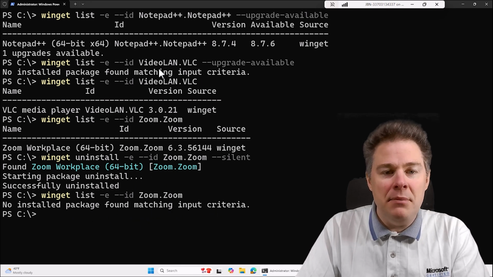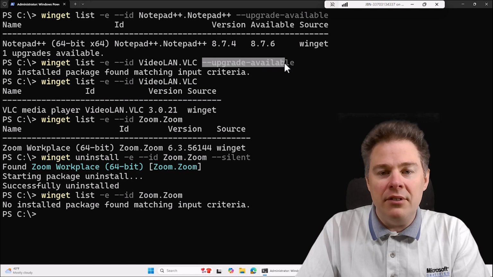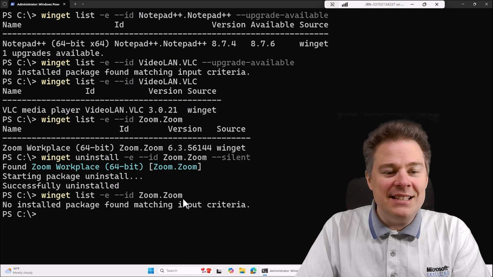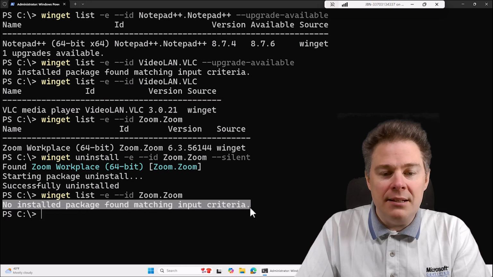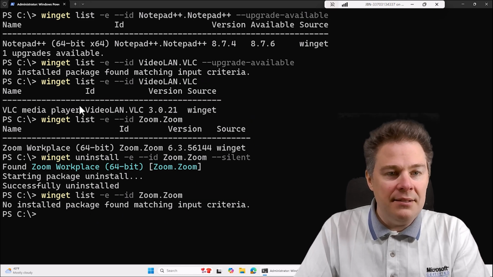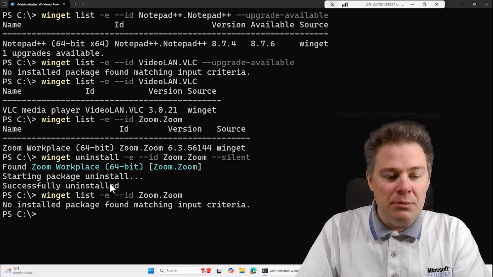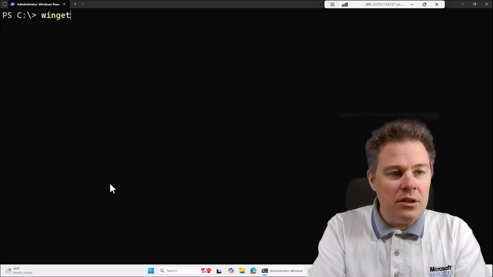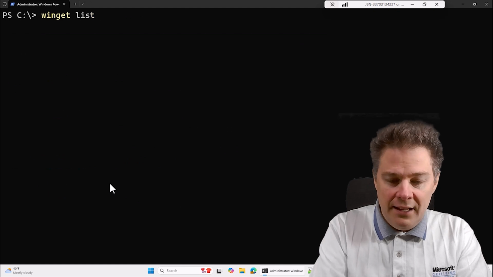So we get the same message if we put upgrade available, if it exists, and we get the same message if we look for any software that doesn't exist. So basically, if it says no installed package found matching input criteria, well, then you either don't have the software or it doesn't need an update. So I like this list command just for that reason. Okay, let's look at the next one.